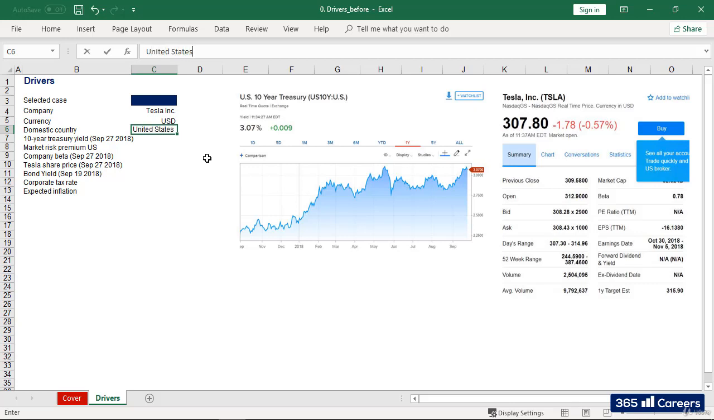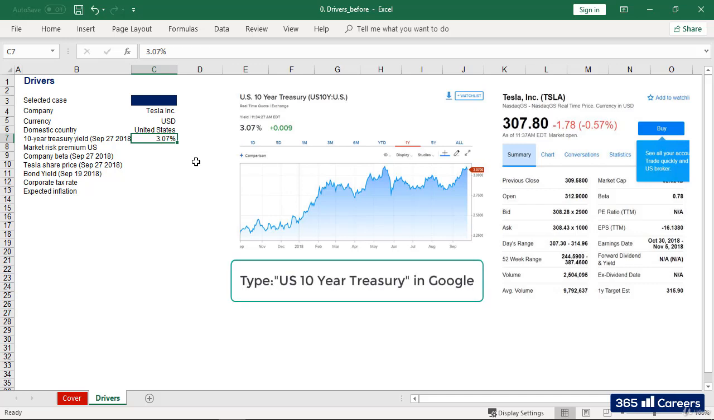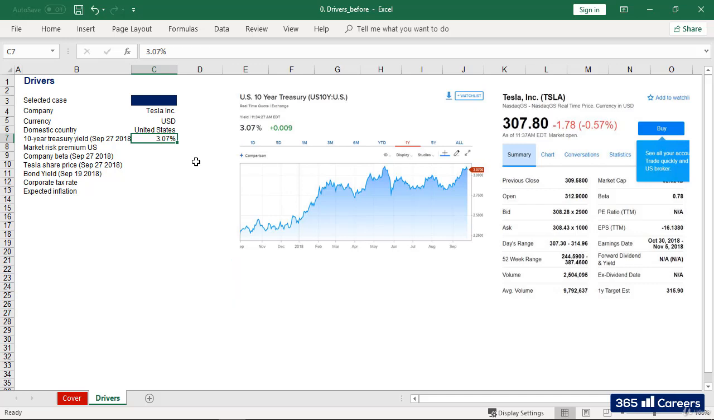The 10-year Treasury yield, as of the 27th of September 2018, is 3.07%. I've added a screenshot taken from CNBC's website. To find it yourself, all you have to do is type US 10-year Treasury in Google. The long-term market risk premium for holding U.S. stocks has been proven to be in the range between 4.5% and 5.5%. So let's use an average value of 5% in this case.